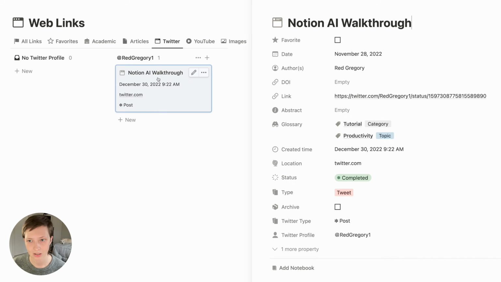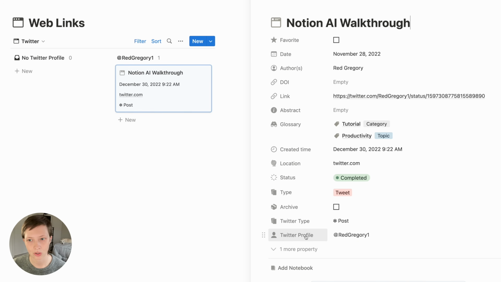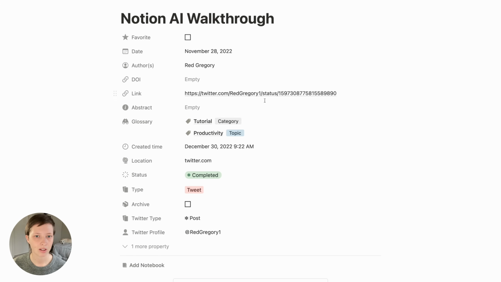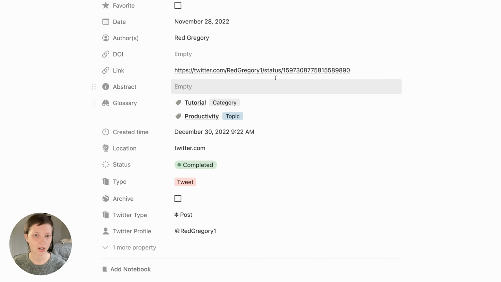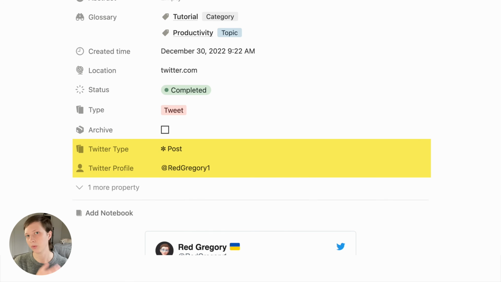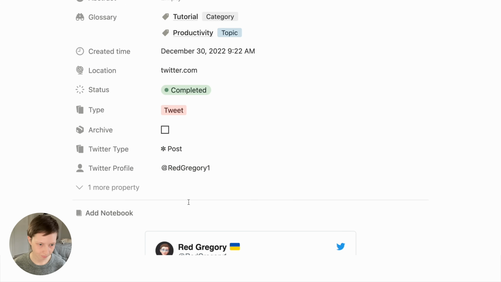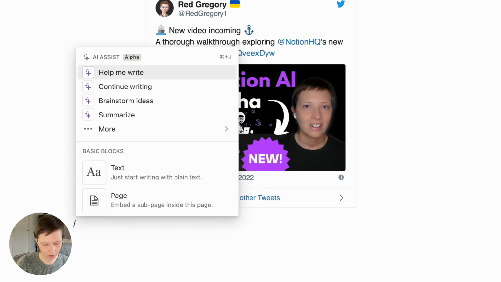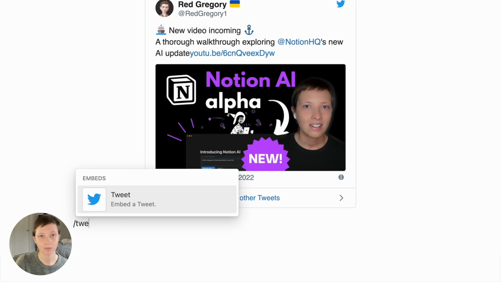This is my tweet. Now, how I'm able to do that is with a formula. So with every tweet link that you save, the link has some clues as to who tweeted it, and also what type of link we're dealing with. And that's how I'm able to determine that what was saved was a tweet by me. And you can also embed tweets in Notion. In the block menu, you can look for tweet.